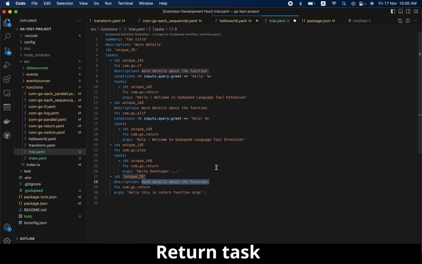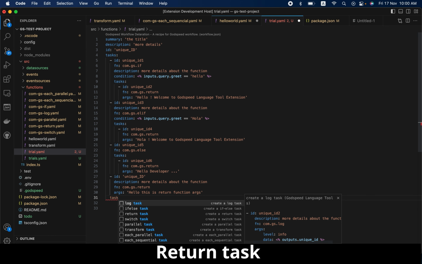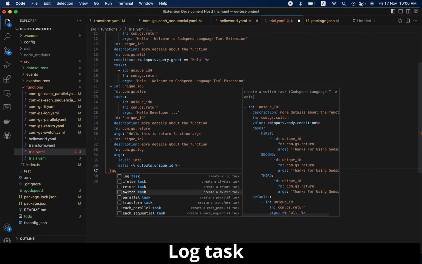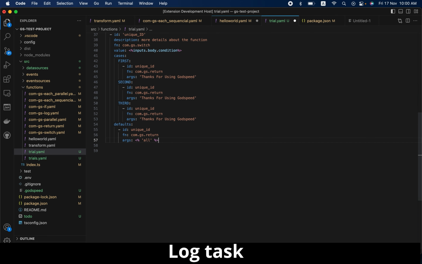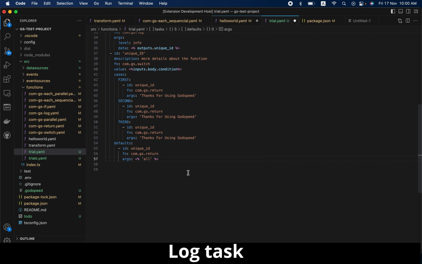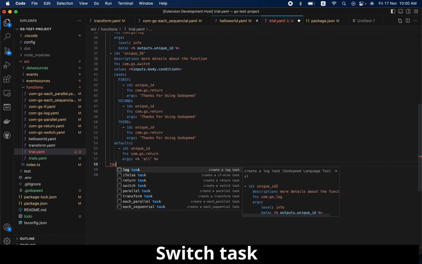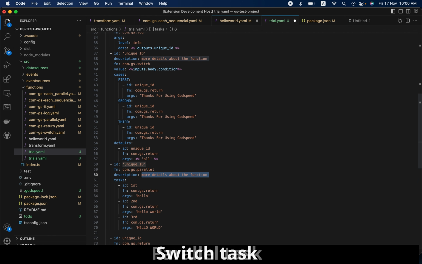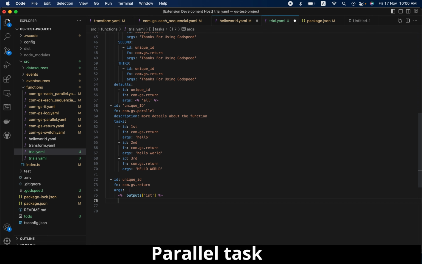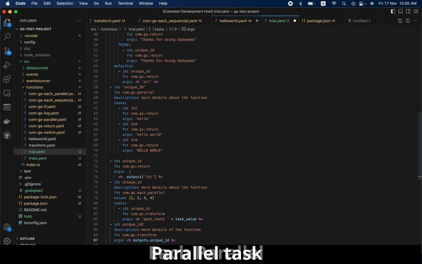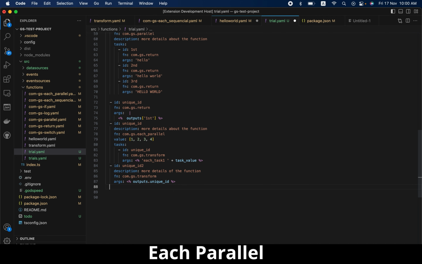Return is also there. com.js.log is also here. Switch is also here. This will improve your productivity for sure. Parallel is over here, right? All of the inbuilt tasks of Godspeed can pop out here.